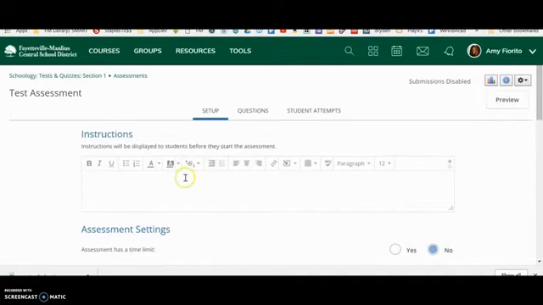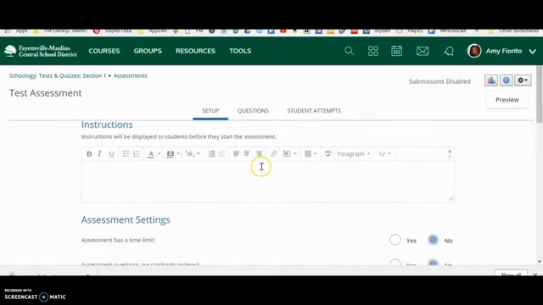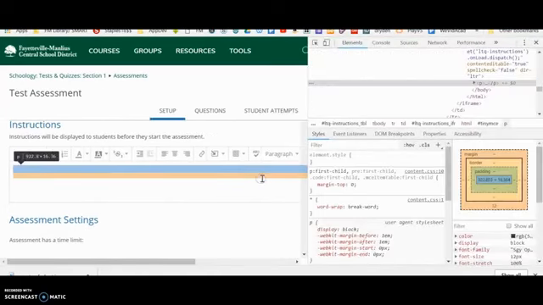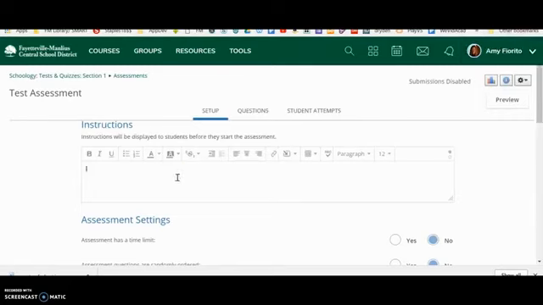So the first thing that we're going to do is add instructions for the test itself. You can add instructions here. You can also change any of your settings. I'll just write instructions here. Whoops, sorry, I did not want to turn on the view source. Okay.